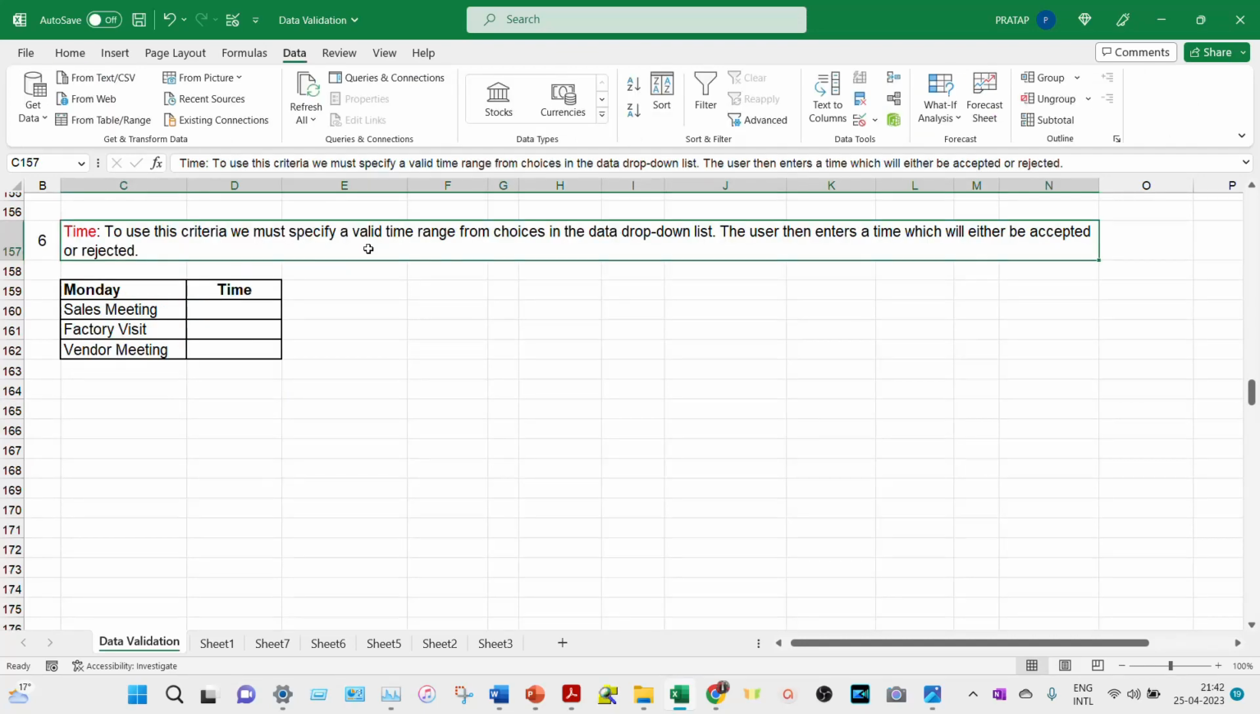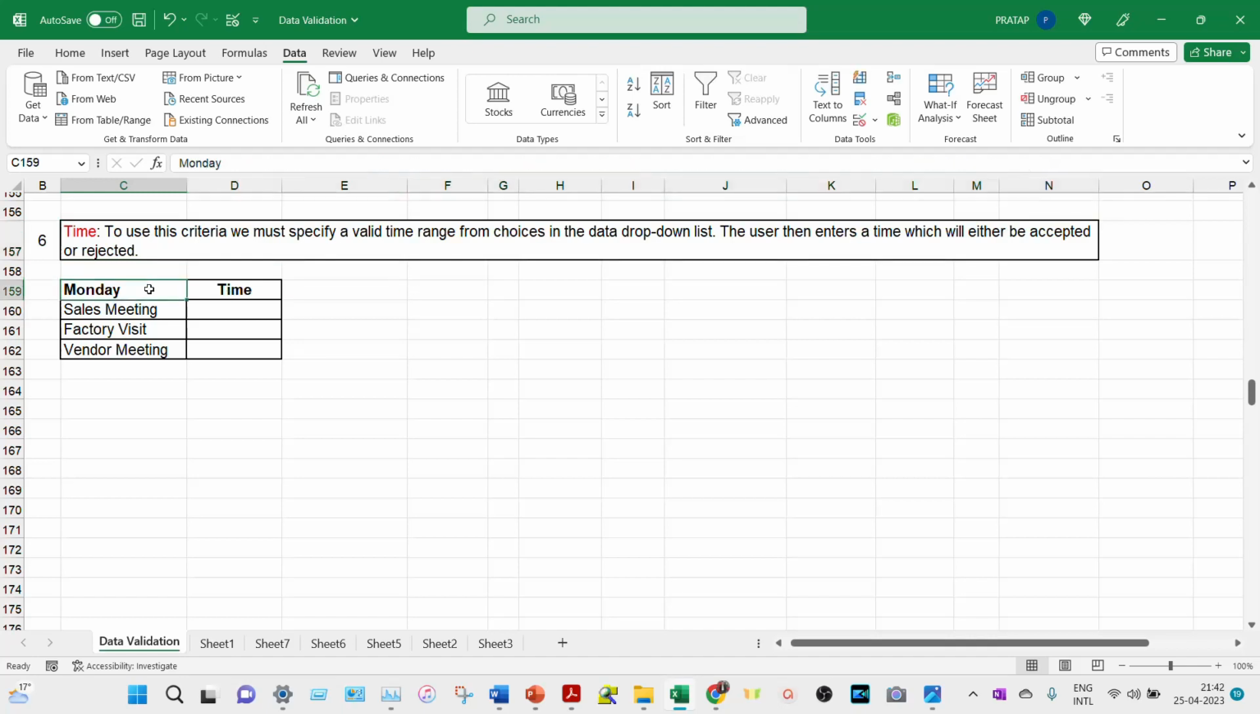The time validation criteria is quite similar to the date criteria. To use this option, we must specify a valid time range from choices in the data drop-down list. The user then enters a time which will either be accepted or rejected. In this example, you have to plan your office schedule for the coming Monday and you are already occupied in the first half. So you need to choose from a time slot post 2 p.m.